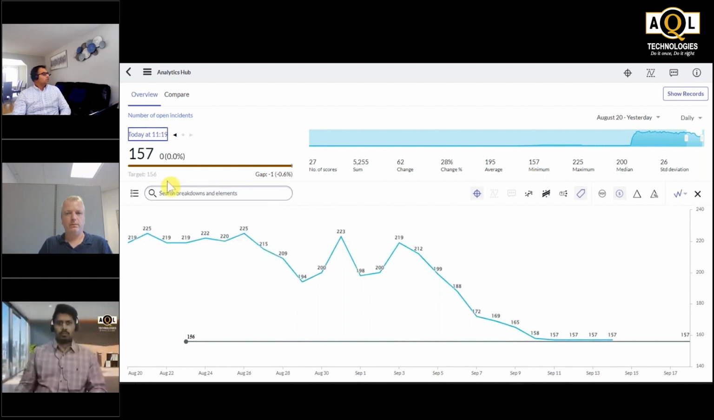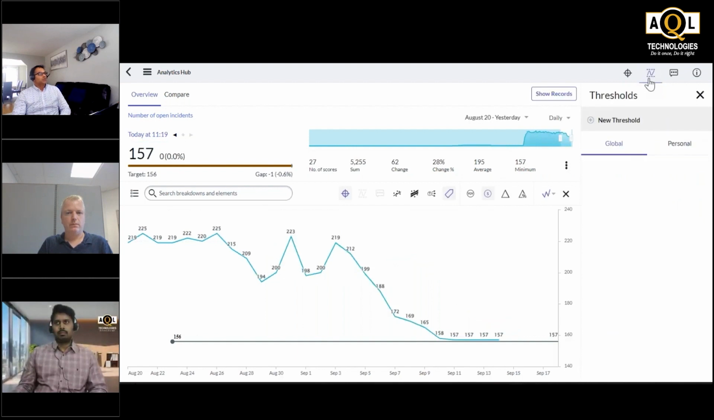And since my score is supposed to be 156, which is one lower than 157, I can see that there's a gap of -1, which is 0.6%. Okay, and if this was lower than 156, I would see this to be green. So a very visual indication. And then up on the top again, I have targets, and then I have thresholds. This basically defines the thresholds. Okay, I don't have any thresholds right now.